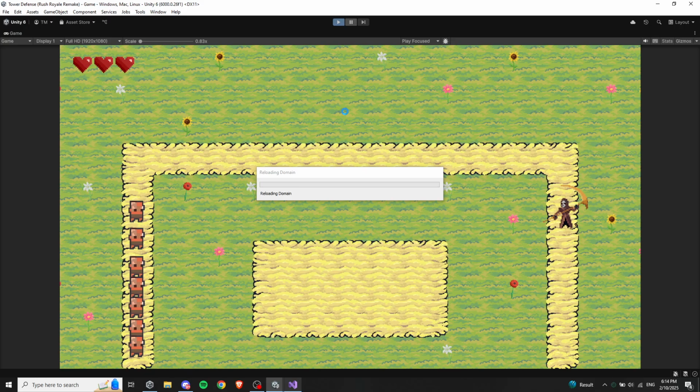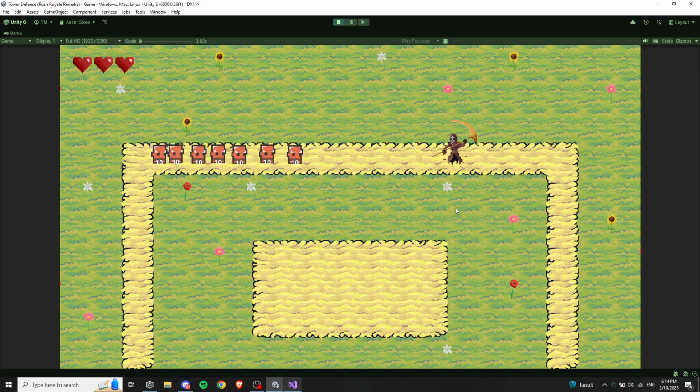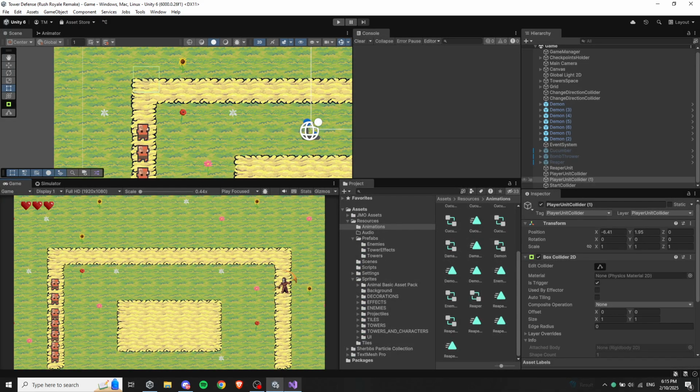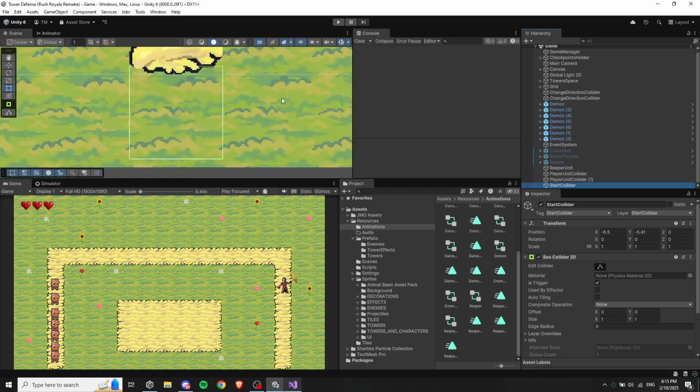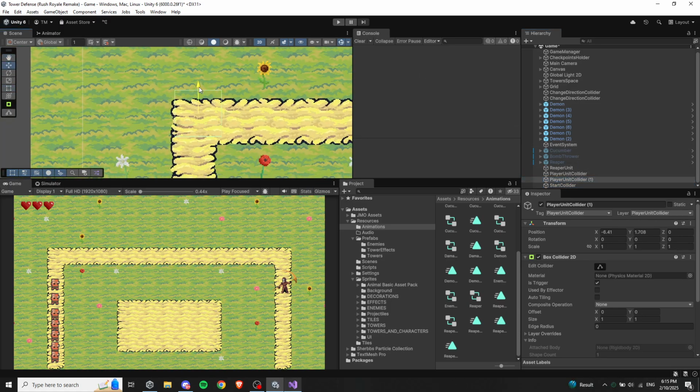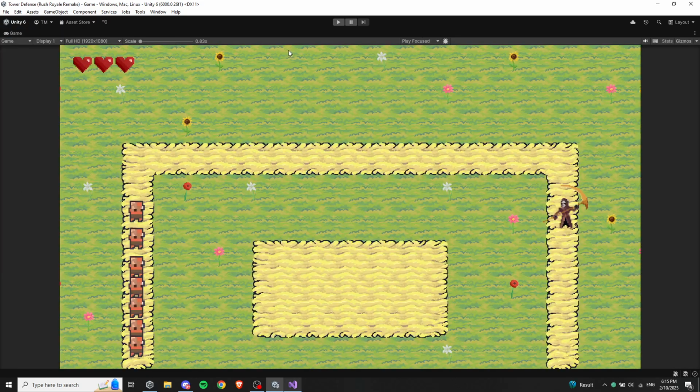Let's check that. Let's see. Yeah, that works quite well. But you see that is not positioned correctly there. That collider. Okay. Let me see. Yes, this one is not positioned correctly. Somewhere around here, maybe something like that. Let's test a second.